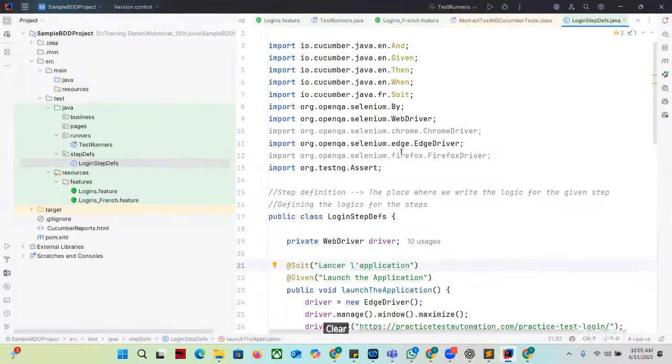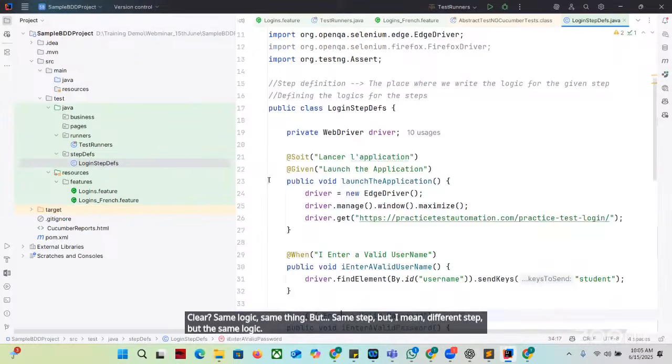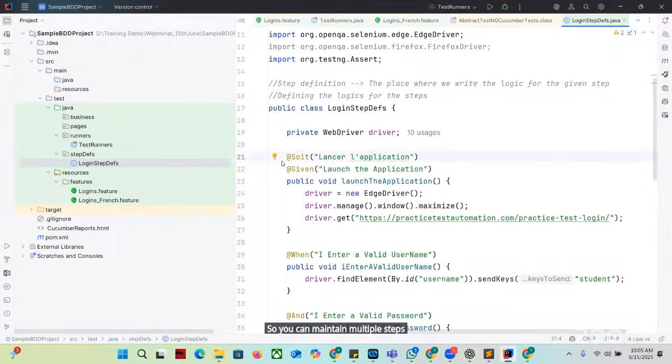Clear? Same logic, same step, but I mean a different step with the same logic. So you can maintain multiple steps at the top. Got it?